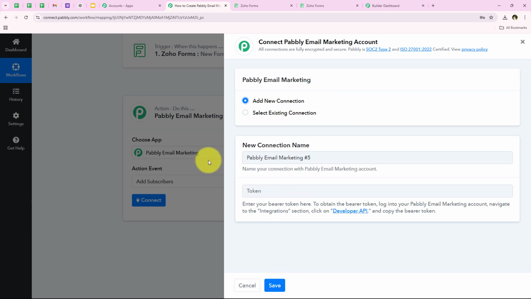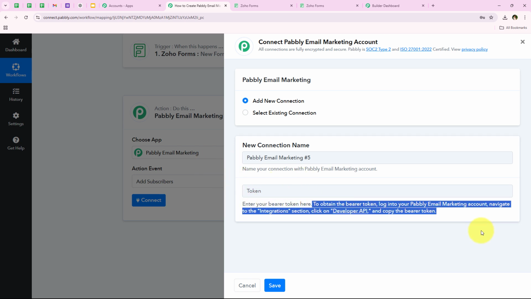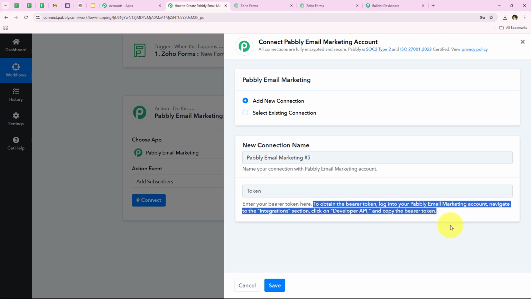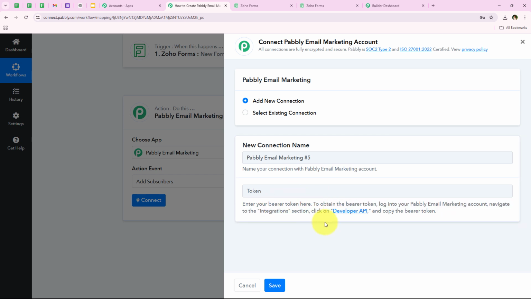Click on add a new connection, and now it is saying enter your bearer token here. Okay, so we're going to read the help text to get this. It is saying to obtain the bearer token, log into your Pabbly email marketing account, navigate to the integration section, click on the developers API, and then copy the bearer token. Okay, so we are going to follow this step by step. But instead of following these steps, you can see that there's a hyperlink on developer API right over here. So I'm going to click on this hyperlink so that we can directly get our bearer token.